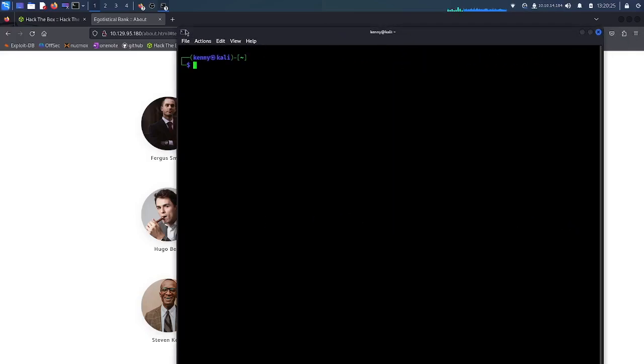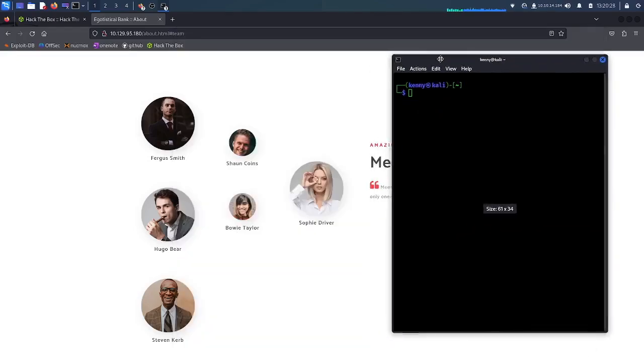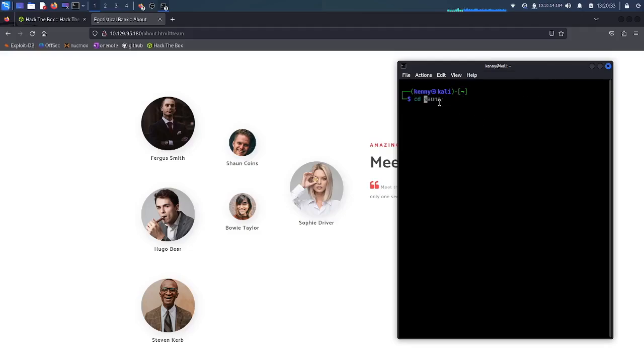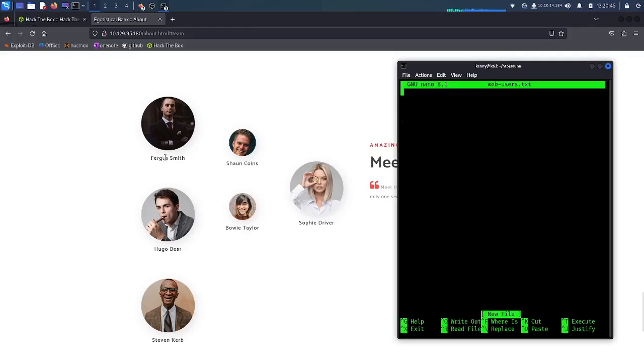Let's put those names in a file so we can use them with our further enumeration. Copy-paste from the web page to the file. Maybe there is a faster or easier way to do this, but with only 6 users, this will do.